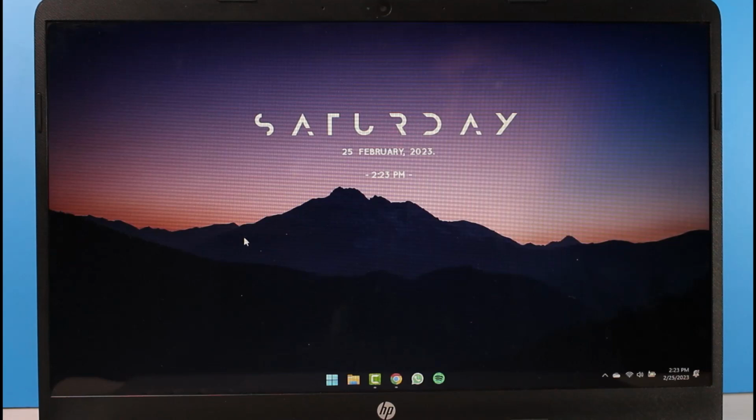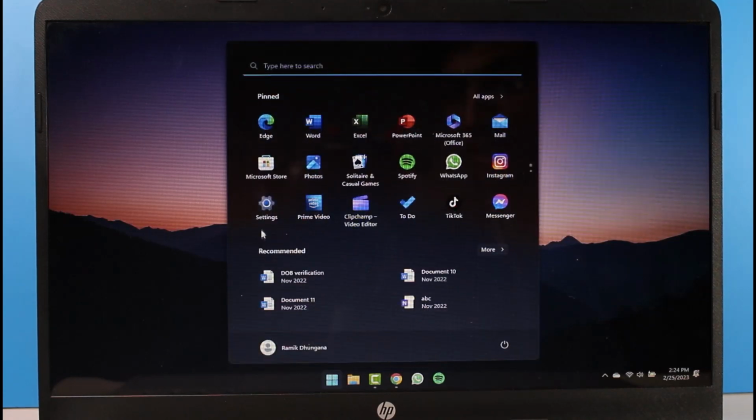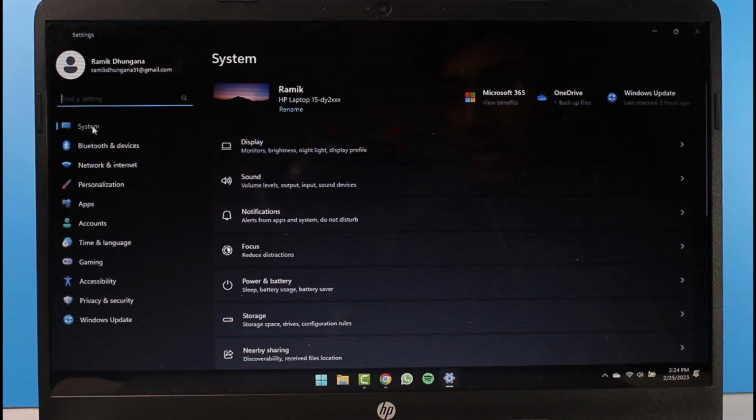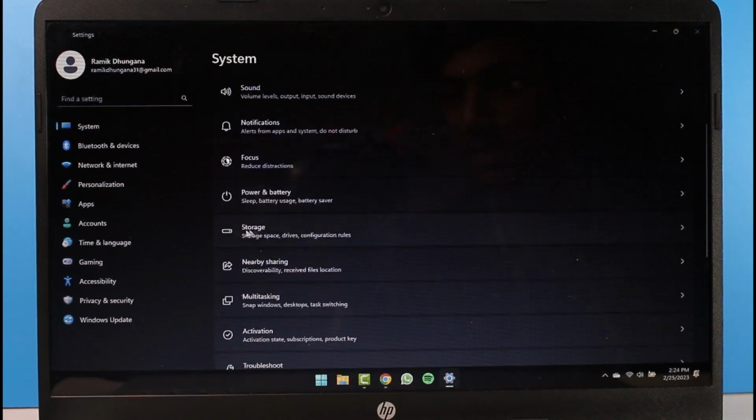In today's video, I'll show you how you can clear disk space on your laptop or your PC. So to do that, first of all, go to Start, which is right over here. After that, go to Settings. Now go to System. After that, scroll down until you see the option Storage.